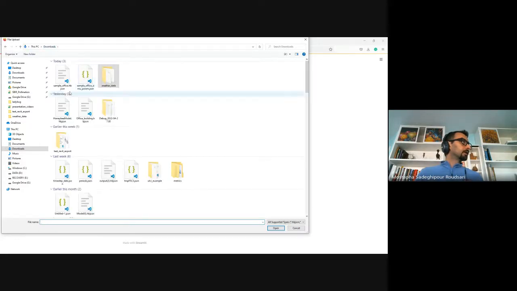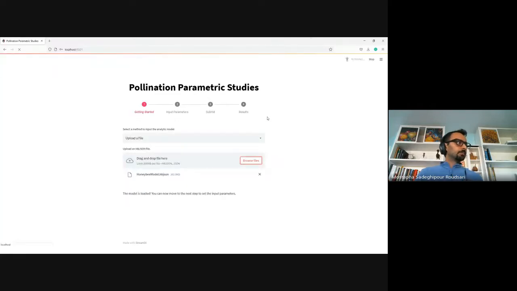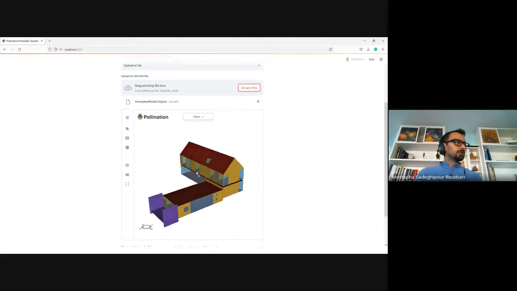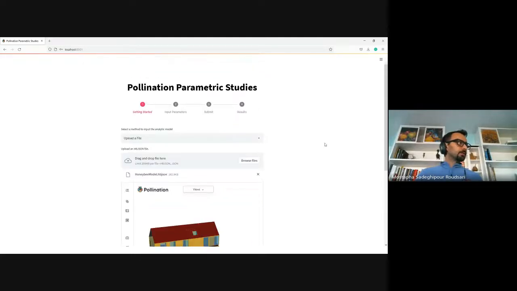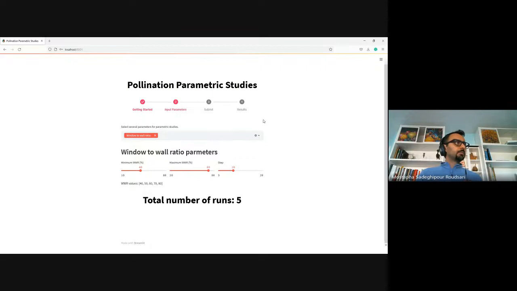I go to downloads. Let's do, I think this is probably from Revit. I just open it up. So the next step is it just shows you the model, so you can see how the model looks. Basically a quick quality assurance to make sure this is the right model. Then the next step is where input parameters come in.